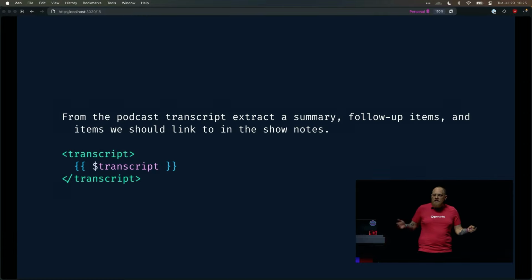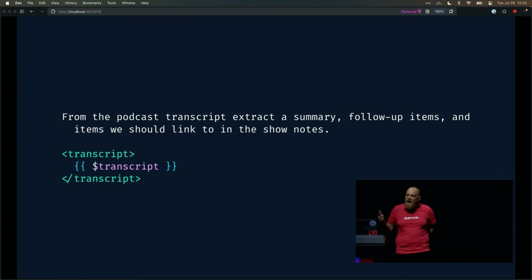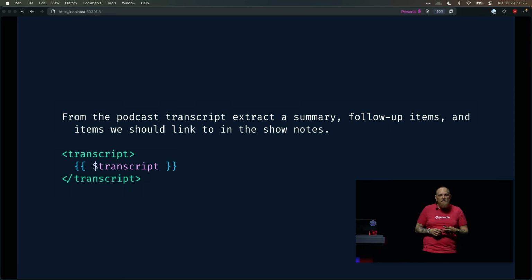So looking at our prompt here, we're going to ask the model to extract a summary, follow-up items for future episodes, and items that we'd like to link to in the show notes. And in the next series of slides, I've broken the output down into multiple slides to make it easy to digest, but think of it as just one big markdown document.